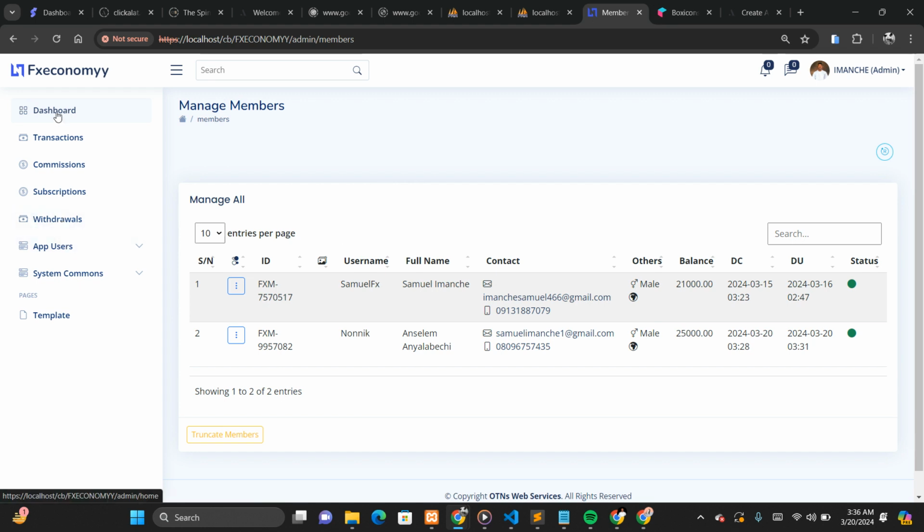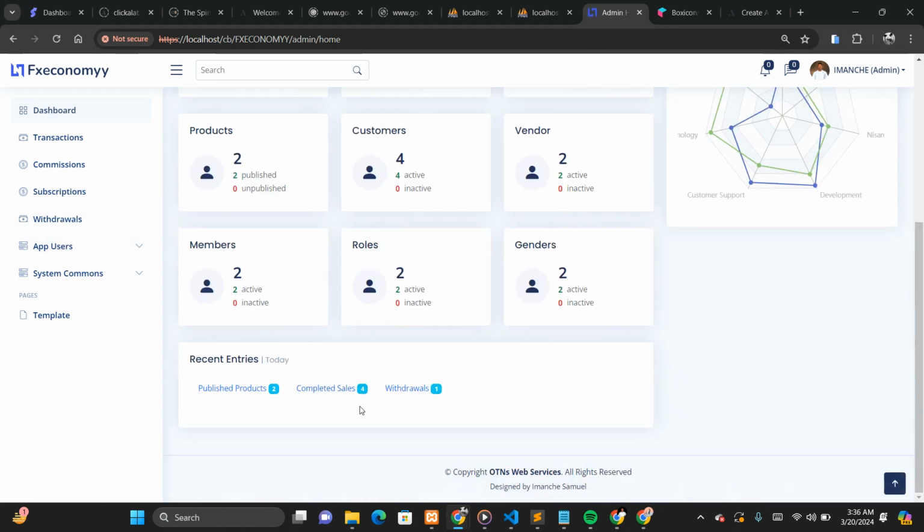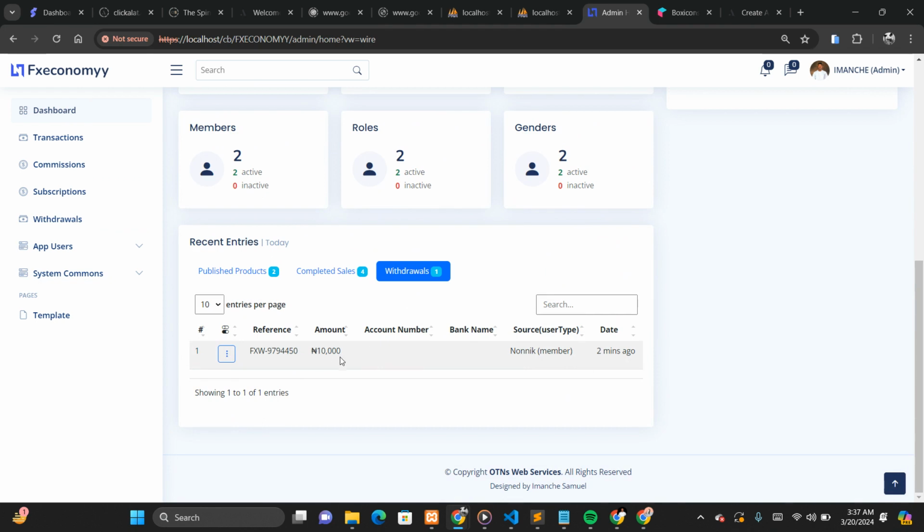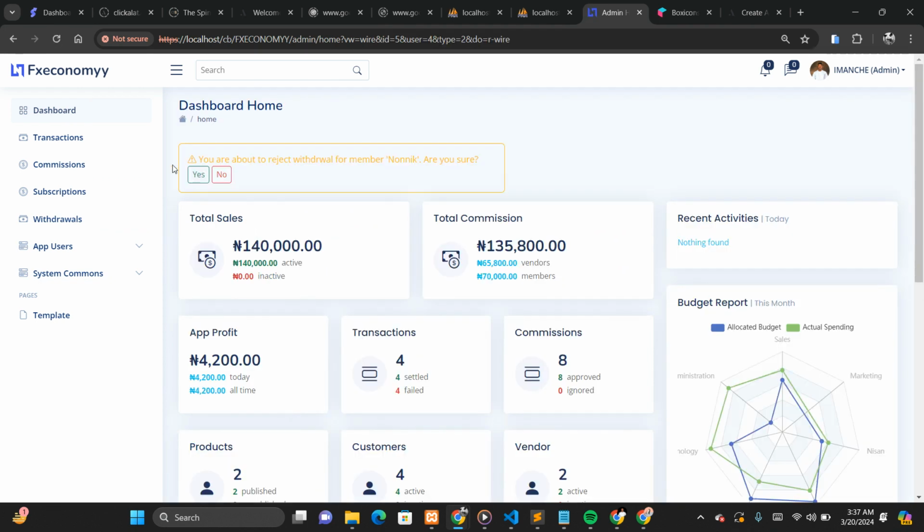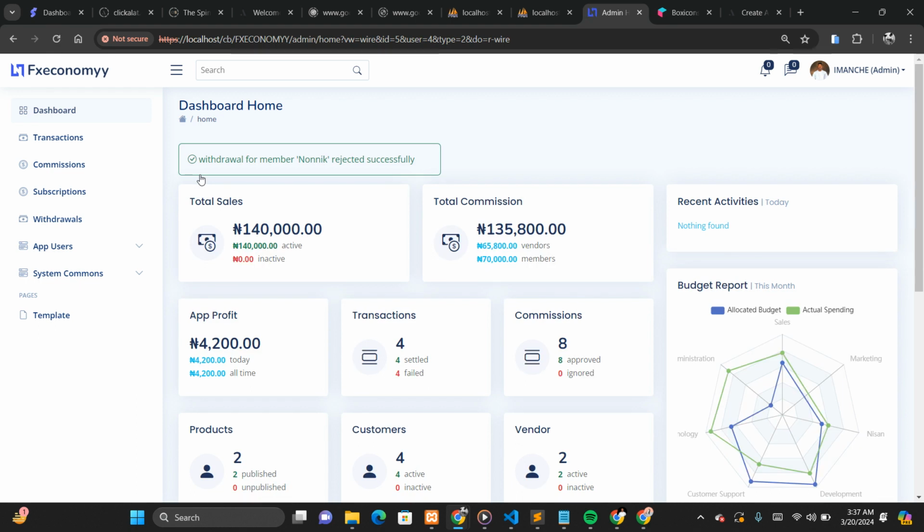So let's go back to the dashboard. But right now, we don't have your bank details. So how can we pay you? So let's reject this. It's going to send you a mail that we rejected your withdrawal request because your bank details are not there. Let's check your mail.